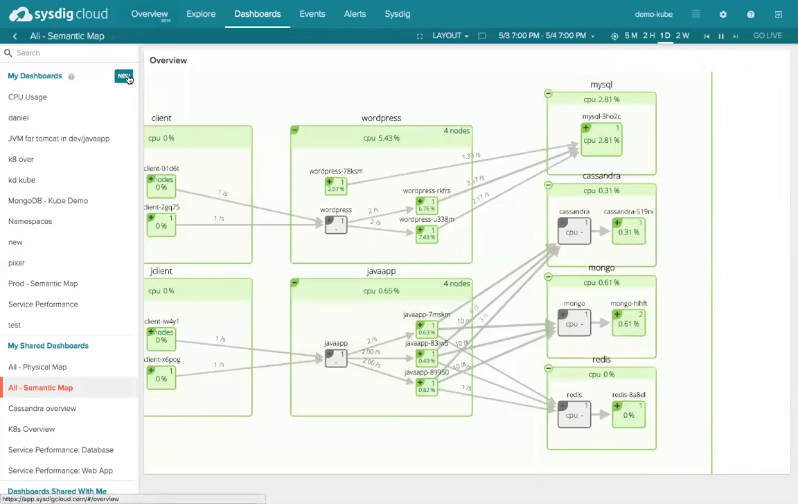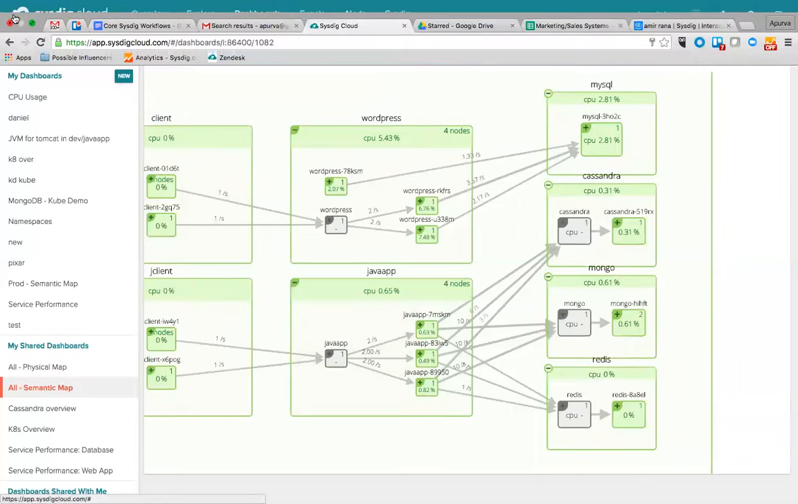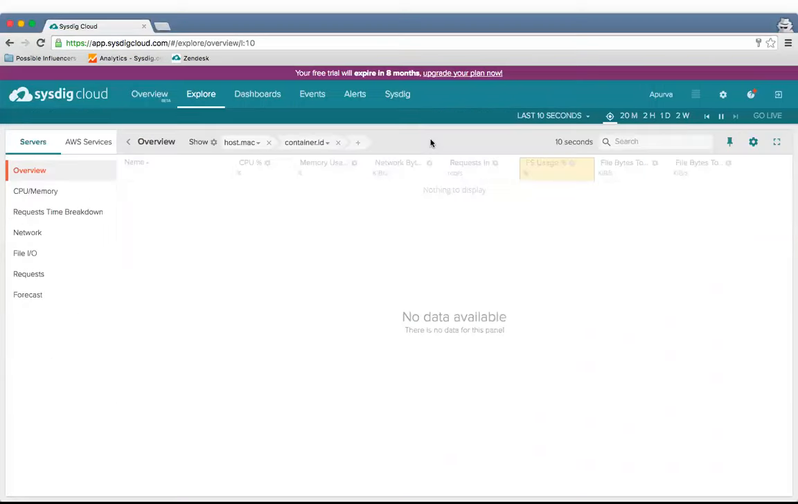I'm going to start by hopping over to an empty environment and show you how we got this data. So here you see another Sysdig environment. This is my private environment. There's no data coming in here right now. So let's get data in here.